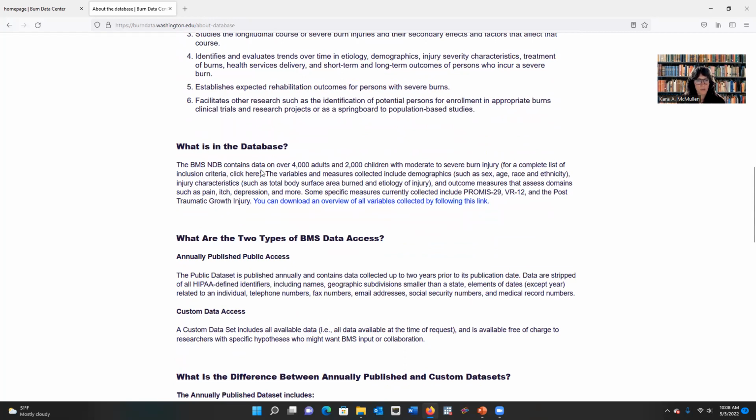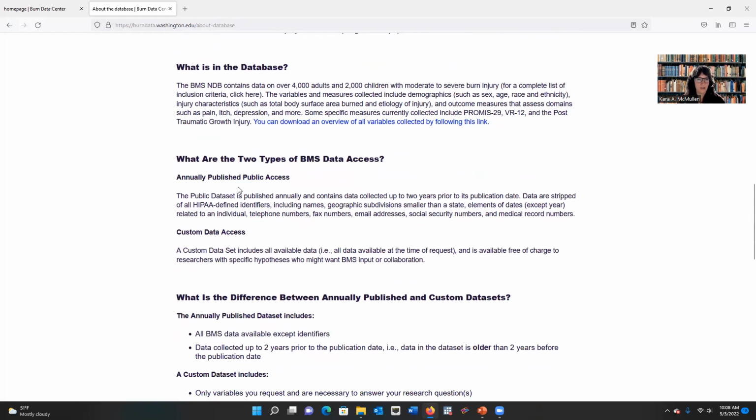So we do have some tools to help guide you through that complication, one of which is a timeline of the variables that have been collected across the lifespan of the project. And Alyssa is going to be talking about that a little bit later.